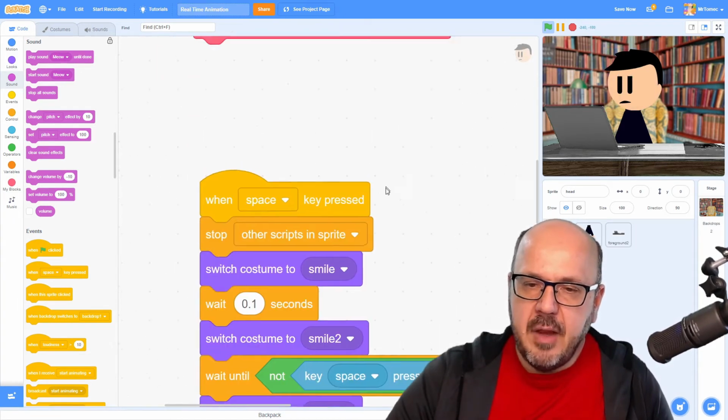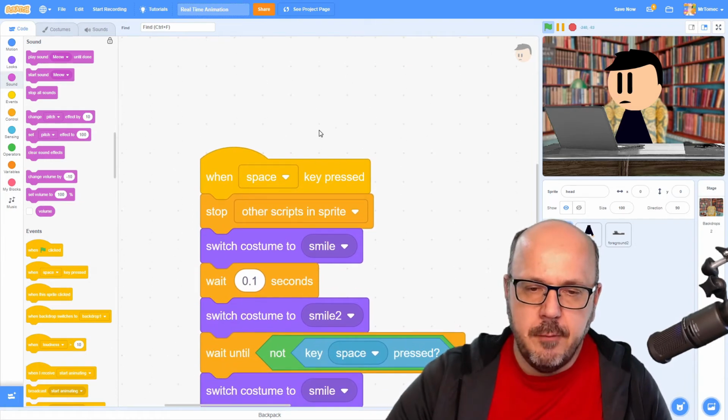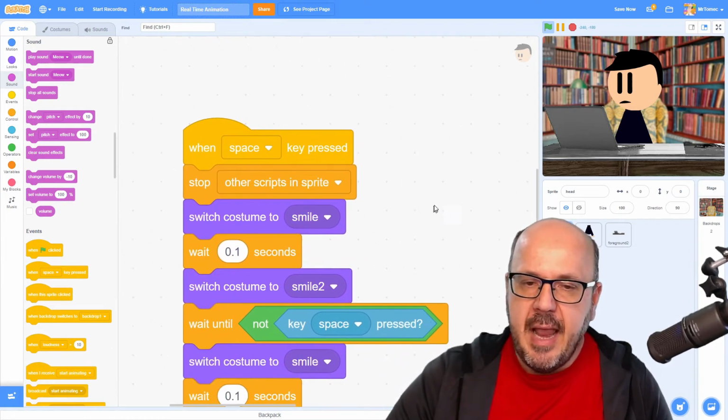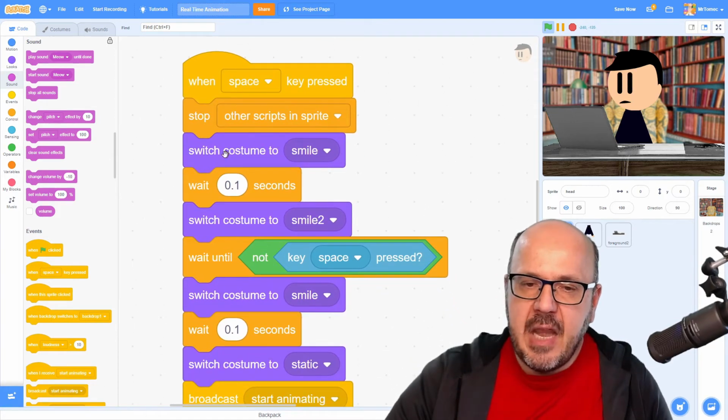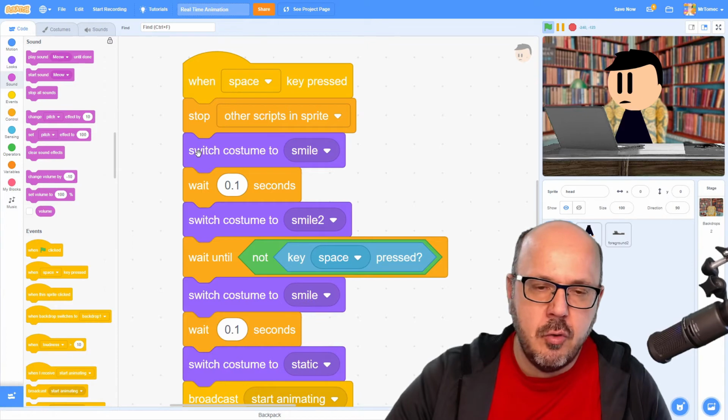So next I have a smile animation here. I showed you before. It's just 2 frames of animation. And so I'm going to connect that to the space key so that whenever I hit the space, we're going to stop the other scripts, including the blinking. And then we're going to just get into that smile animation. I didn't use the custom blocker. There's only 2 frames of animation here. We're going to go to smile and then smile 2.